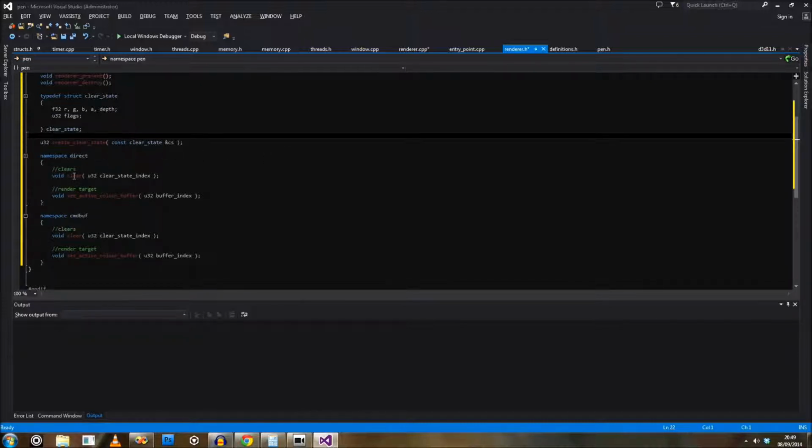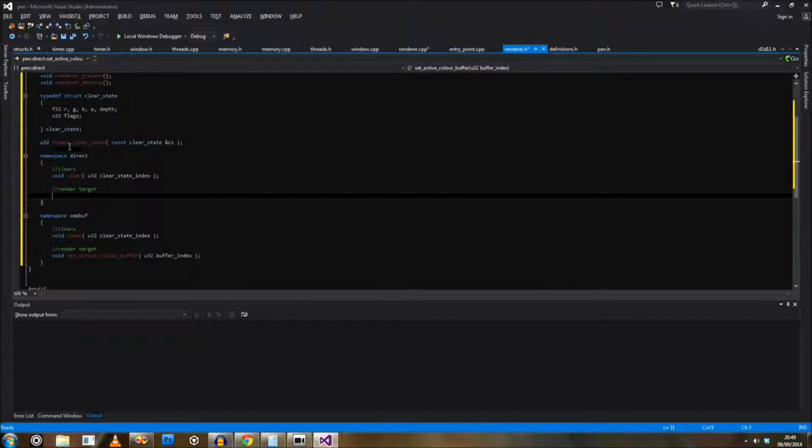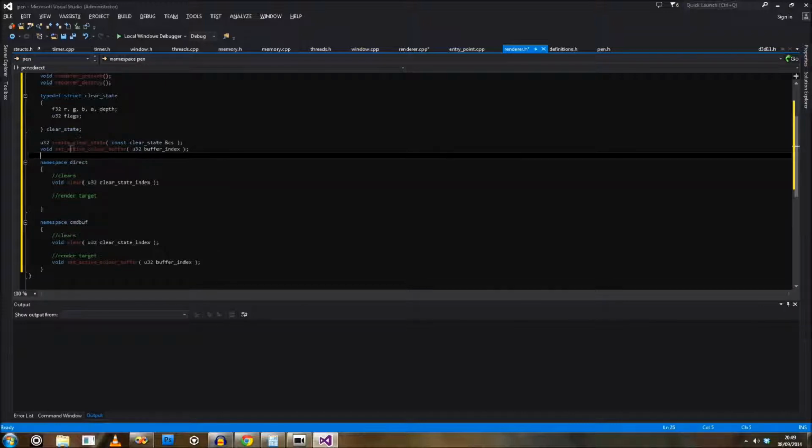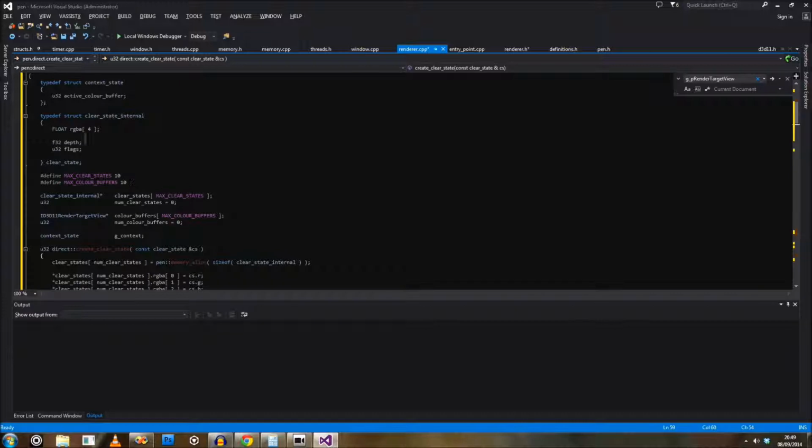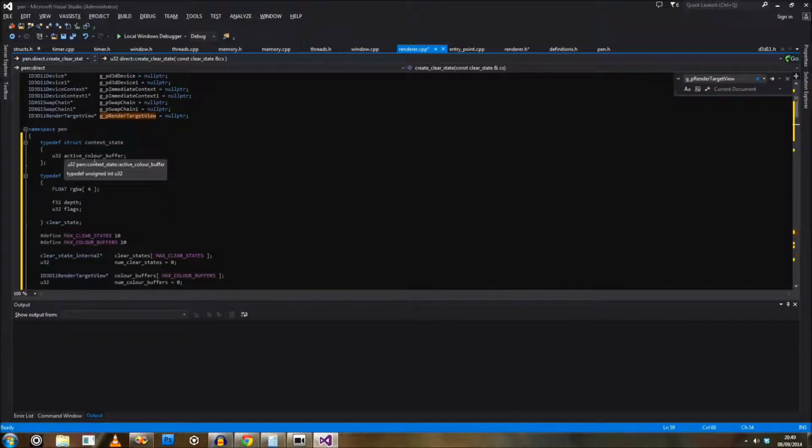Some of these functions are going to do my own stuff. The same with set active color buffer is also not a command buffered one, because all it does is set the depth and it sets the active color buffer.